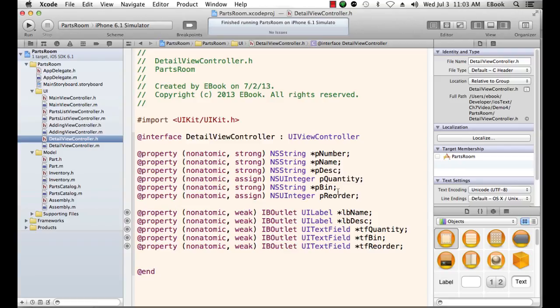Now, I can't, in a segue, directly adjust the value of an outlet property. I have to have a property that backs it in some way. So that's what these other properties are for: part number, name, description, quantity, bin, and reorder. I've got a P in front of all of these, and that stands for part.